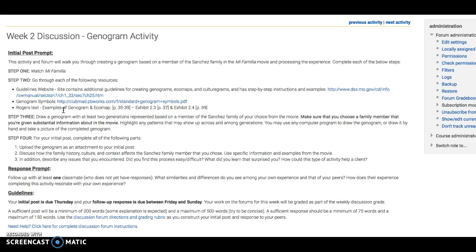Step 3 of this assignment is to actually create your own genogram. You're going to be drawing a genogram with at least 2 generations represented based on one member of the Sanchez family of your choice from the movie Mi Familia. You want to make sure that you choose a family member that you're given substantial information about in the movie. In this assignment, you're going to be highlighting any patterns that may show up across and among generations. You can use your computer program to draw the genogram, or you can also just draw it the old-fashioned way with a pen and a piece of paper and simply take a photo of your completed genogram with your telephone or any kind of electronic device.